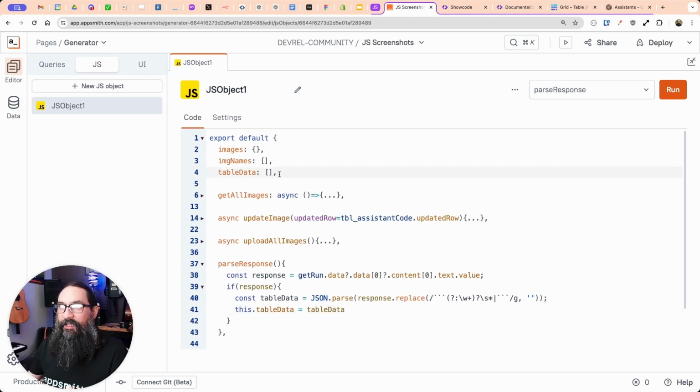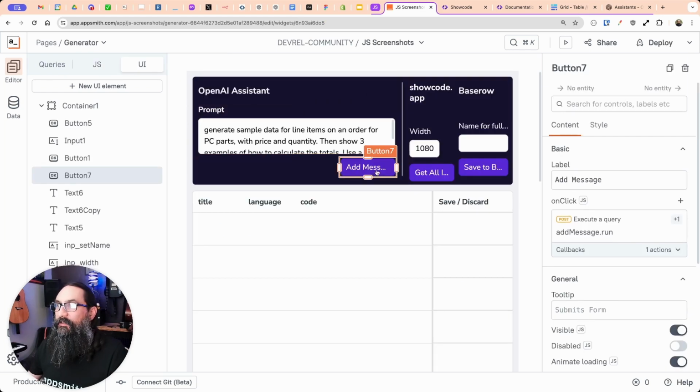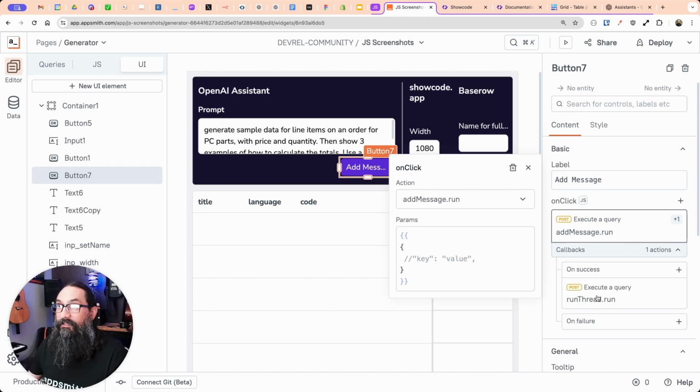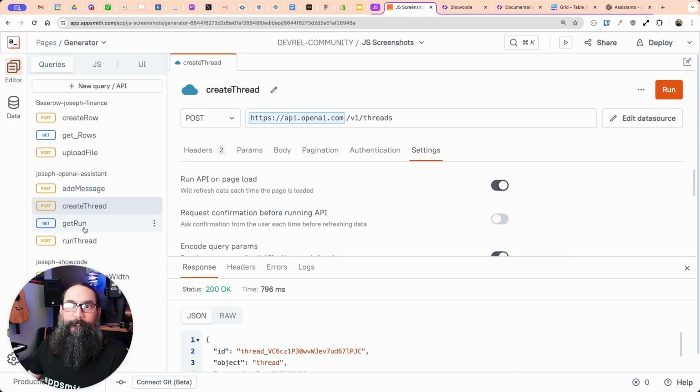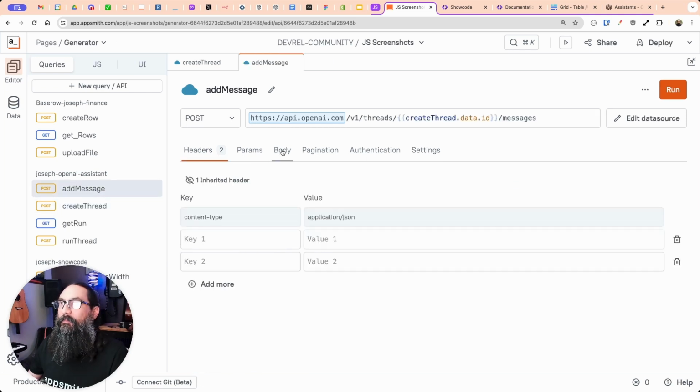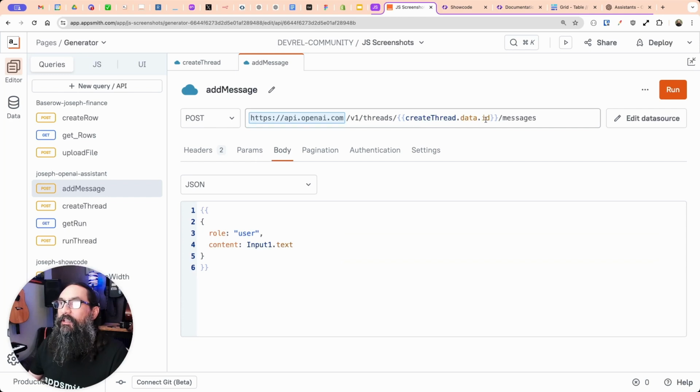So that's adding the message, checking that first response, and then when you want to add a message again, the thread's already there. It's just adding another message, running the thread again, and then continually checking for a response. So that's pretty much everything on the OpenAI Assistant side. I can show the bindings here too. So first we create the thread, and that gives us an ID, and then you add a message to it. So we'll look at both here, the body and the URL. The ID is coming from the last API that just ran.